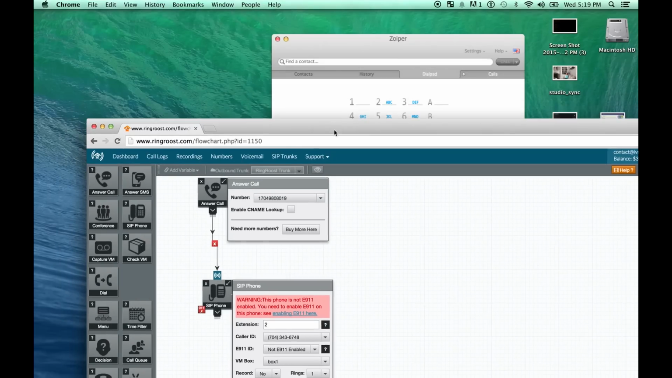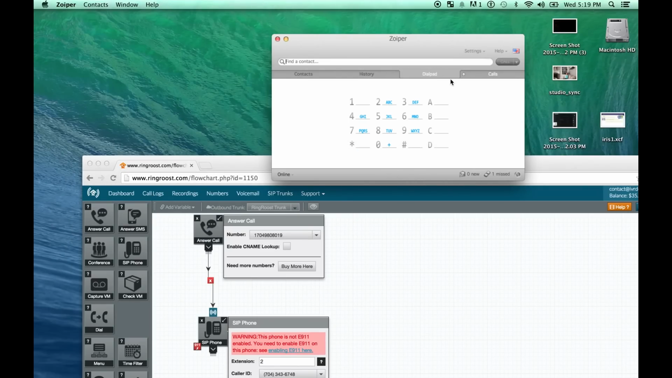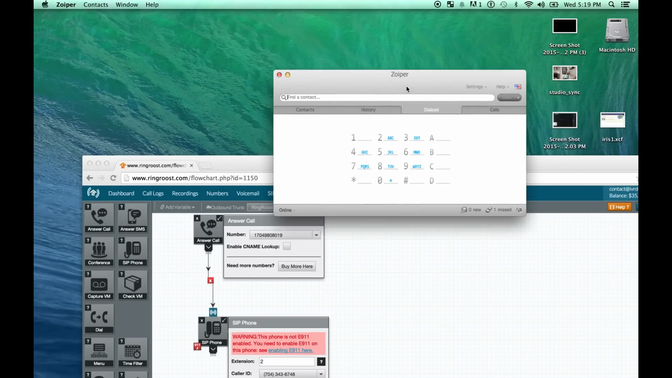Press 1 to skip message. Oops. 2 to replay message. 3 to delete message. Oh, I'm sorry.